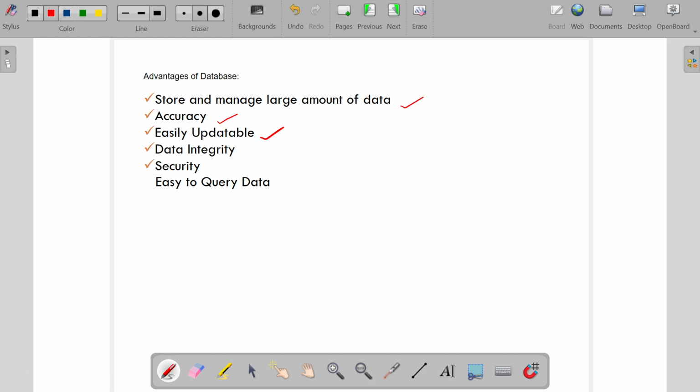So it is that easy for us to actually update this data. And data integrity ensures that the data is not corrupted, and that whatever data you have fed remains the same. It does not change unless you change it, right? So that integrity is also maintained.